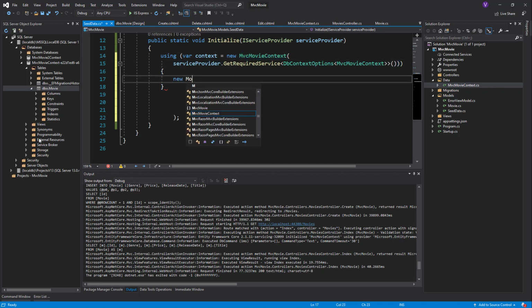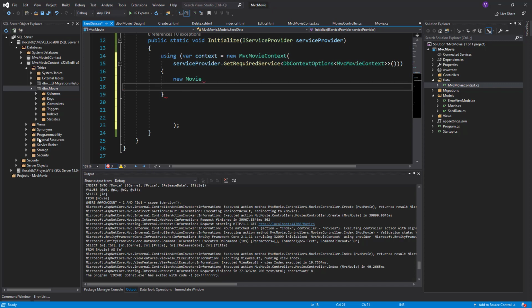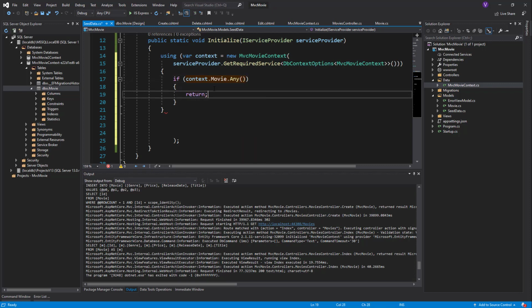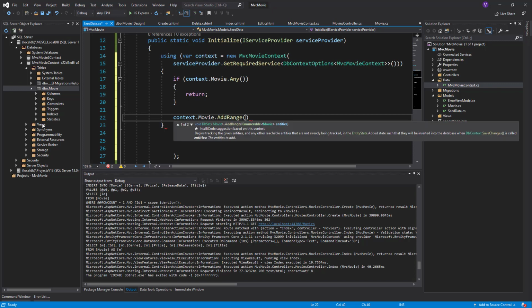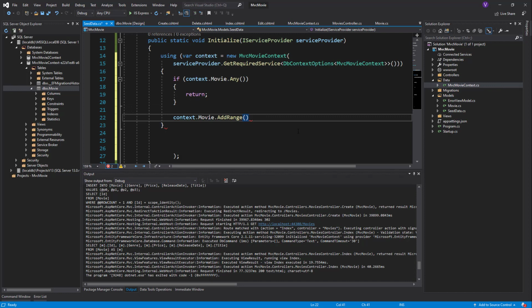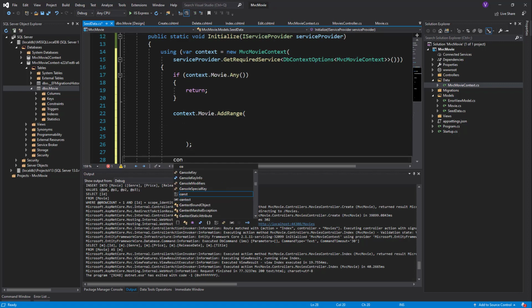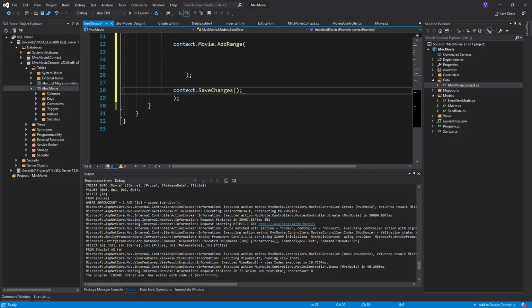Let's see. So what do we add? We add some movies, but the movies should be added a bit differently. First, we have to make sure that there are no movies inside. So we write if context.Movie.Any. If there is any type of a movie, then simply exit. Otherwise, start context.Movie.AddRange and add the whole range. At the end, write context.SaveChanges in order to save the changes, and now try to fix everything so it does not complain.